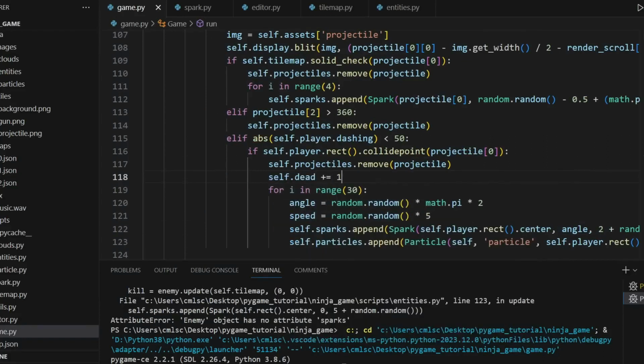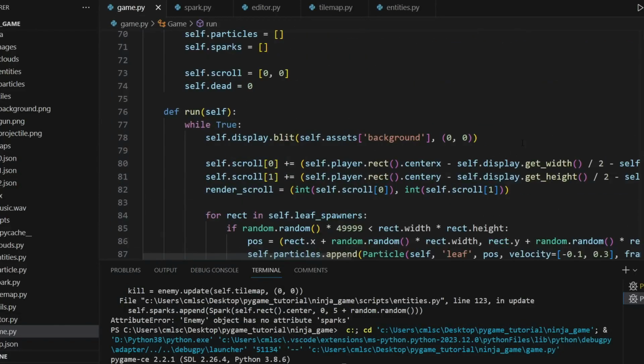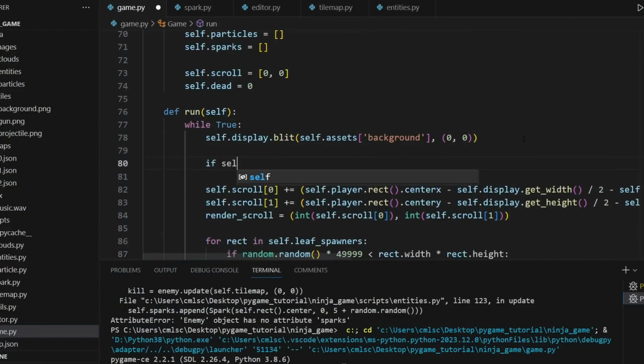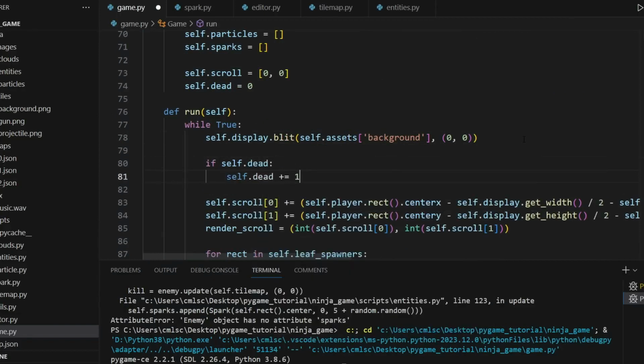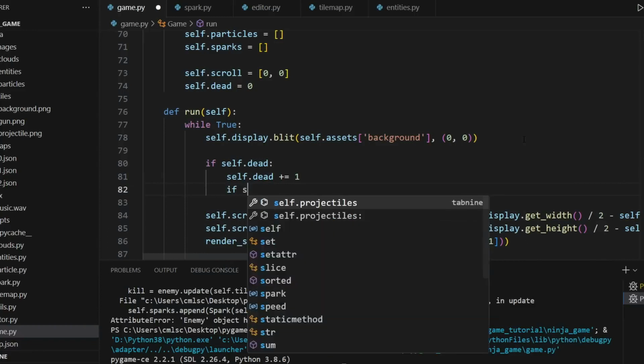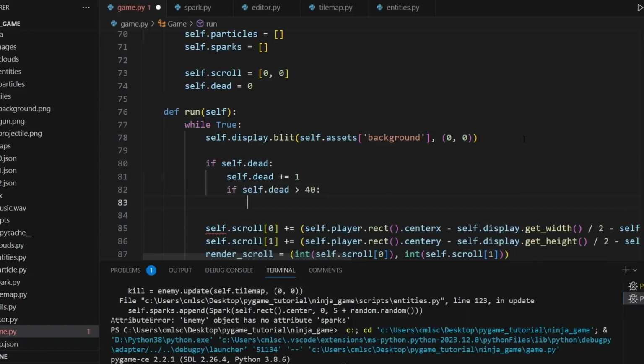And here's where the magic comes in. We'll go over to the top here and we'll say if self.dead, self.dead plus equals 1. So it starts at 0, so this won't add initially. But once you're actually dead and it's a positive number, it'll keep adding to it. And then once self.dead is greater than 40, self.load_level(0). So all we're doing is we're creating a timer that starts as soon as you die, and after 40 frames, so 2/3 of a second, it'll load the level again and restart you.